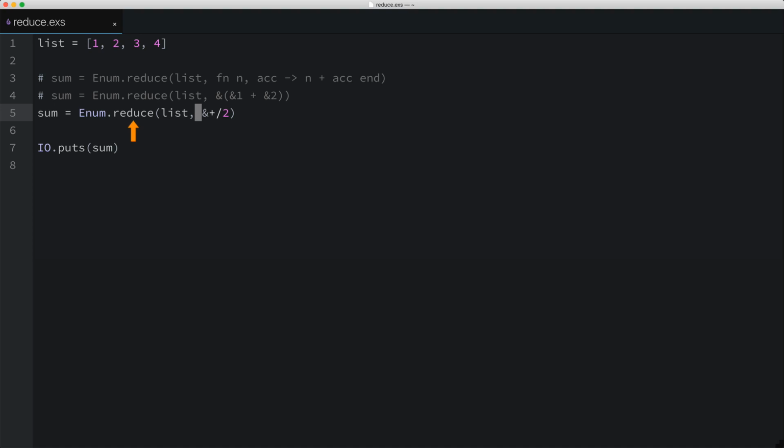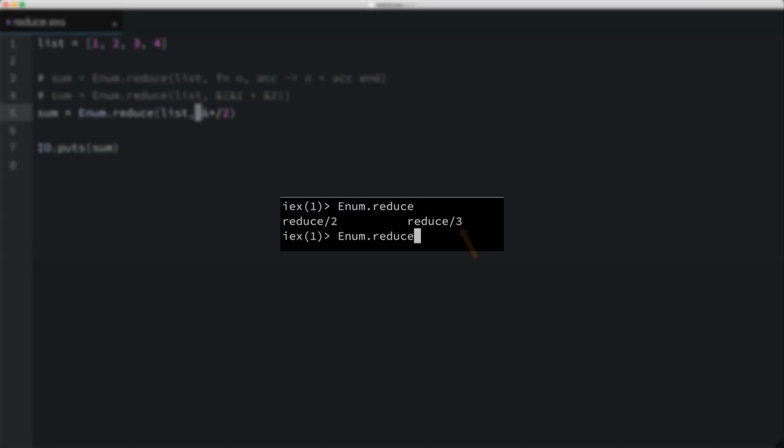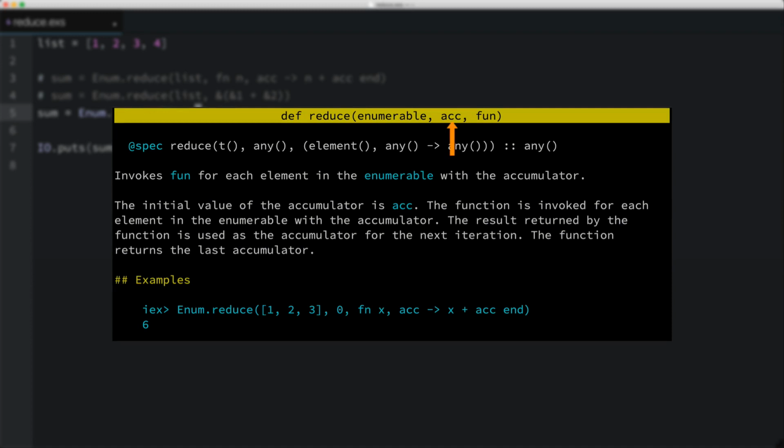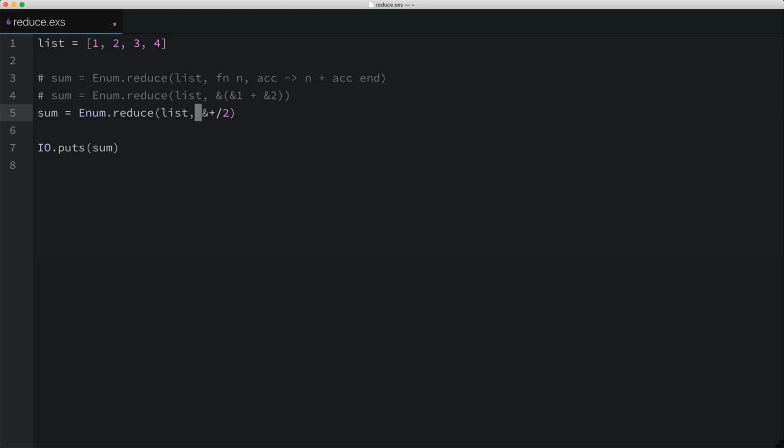This reduce function that we used has an arity of 2. It takes the enumerable and the stepper function, but there's another reduce function that has an arity of 3. Any thoughts on what the third parameter might be used for? Well, this function allows you to pass in a starting accumulator value as the middle parameter. So let's add a middle parameter, and I'll set the value to be 100. So how does this work?